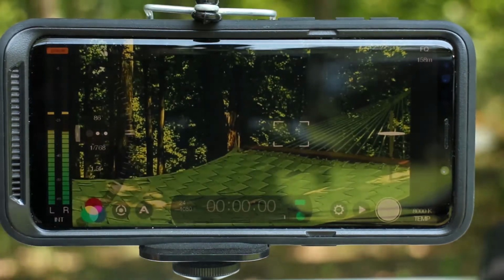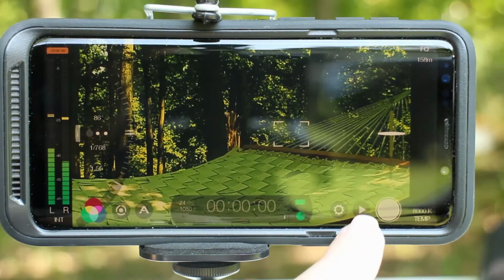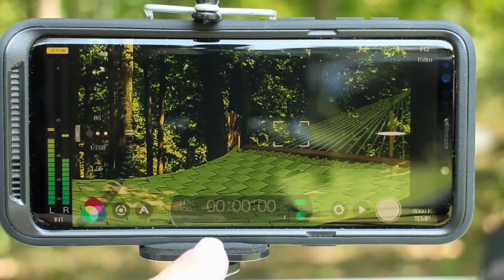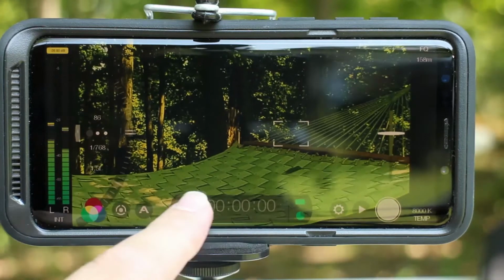So let's go out here and we'll go back to some of the other functions. This is the record button there. This is playback, so that's standard. If I want to change my audio recording levels, I tap and hold there.